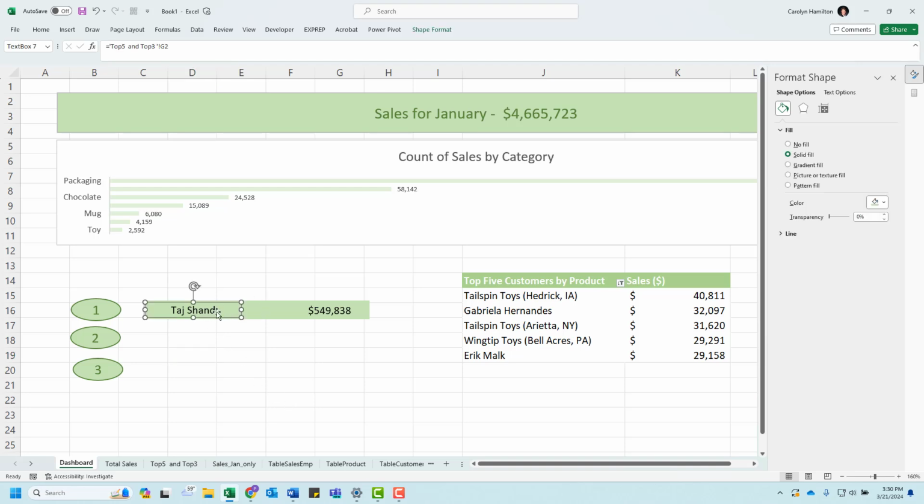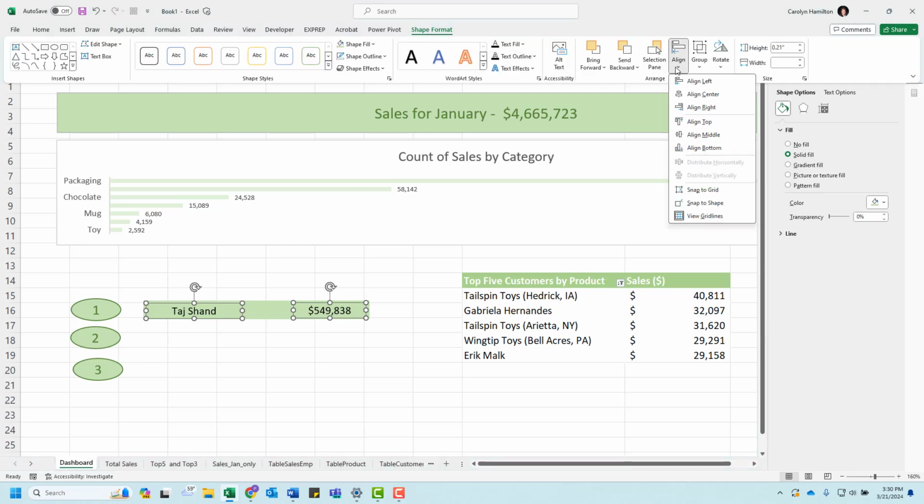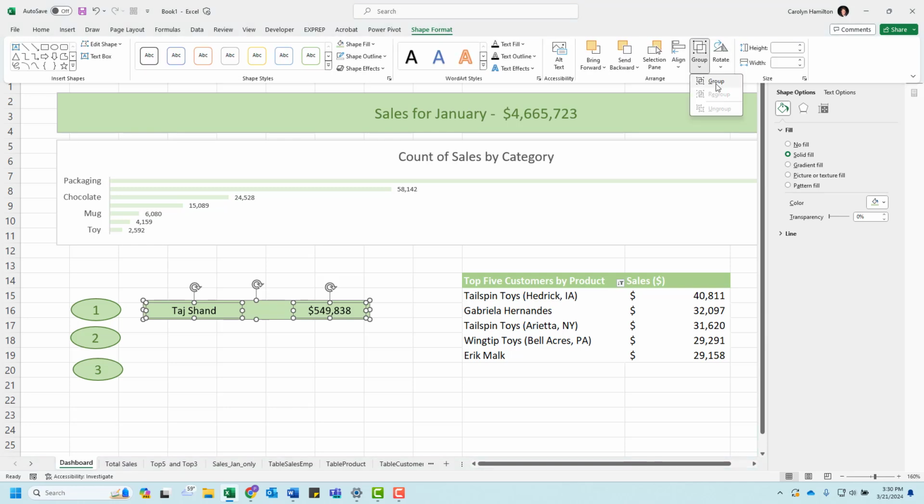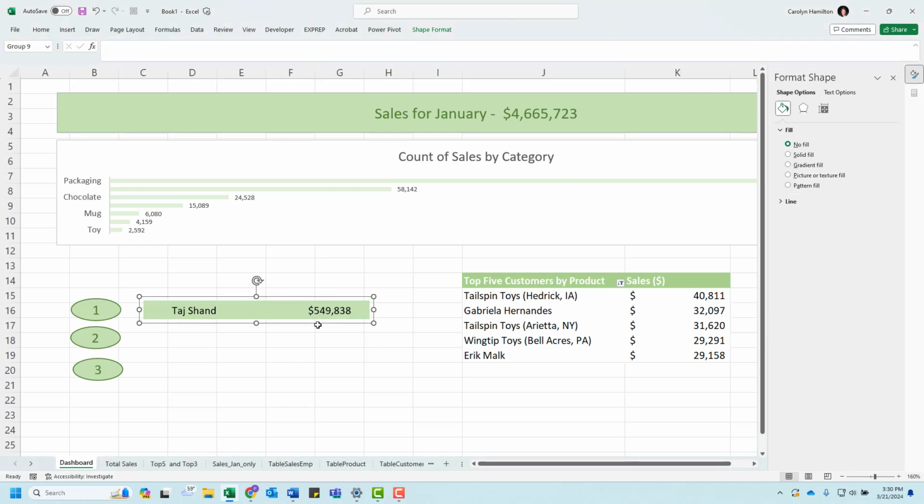Now if I start to see these are all separate, so once I get it set up how I want, I'm going to take this and Control-select both of those, and then on the Shape Format I can align them, align their middles so that the height is adjusted correctly. And then let me also Control-select the outer box and come into the shape and group all of that together so that now that's one shape, and when it moves around it all moves together.